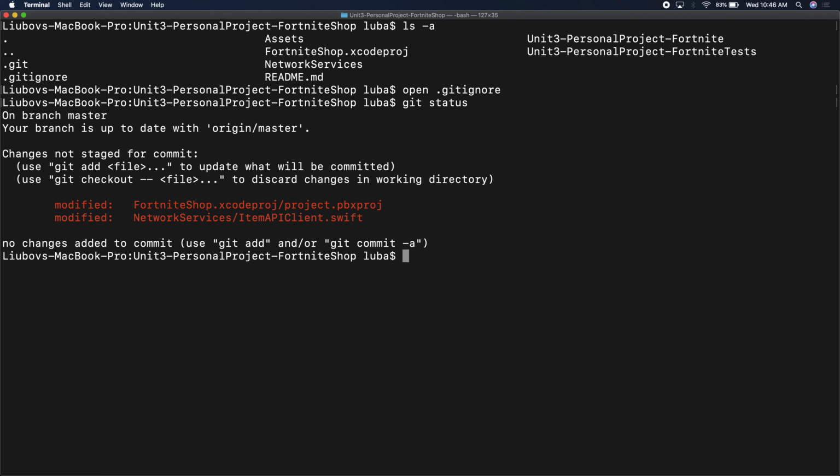As you see, there's no sign of the secrets.swift. It doesn't exist, right? It's as if GitHub does not know about it, doesn't see the change, because it's in the .ignore file. But there's changes on your items API client and the project itself. So we'll just add everything here.